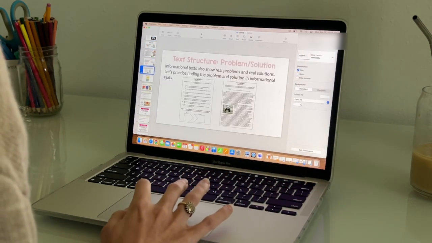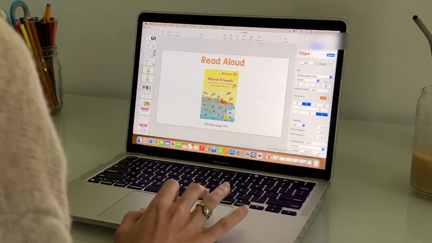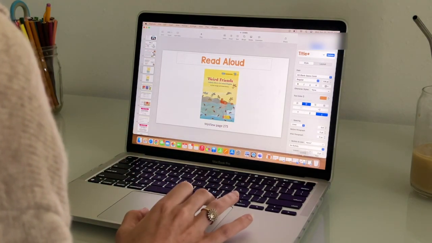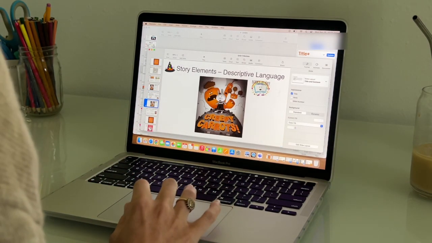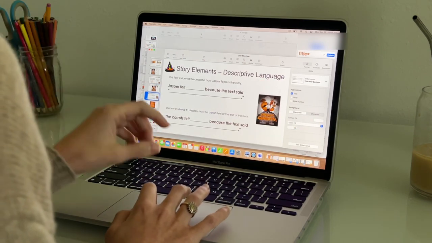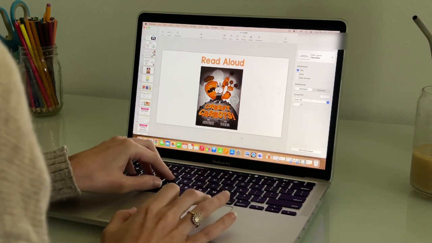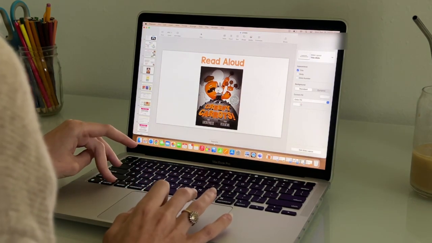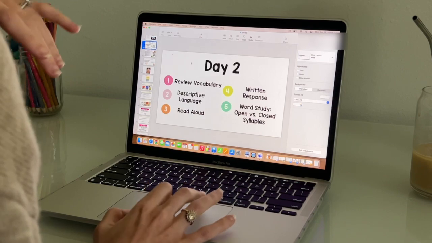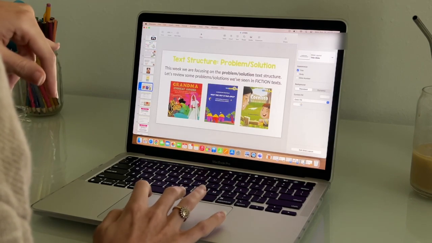The next one is going to be our read aloud slide. Our read aloud is going to be, where did that go? There's so much stuff going on. Creepy Carrots. Okay, it's a great book, and it's really good for descriptive language. It's super fun. Then what I did last year for the descriptive language: we do the read aloud, and then we're going to do a written response.